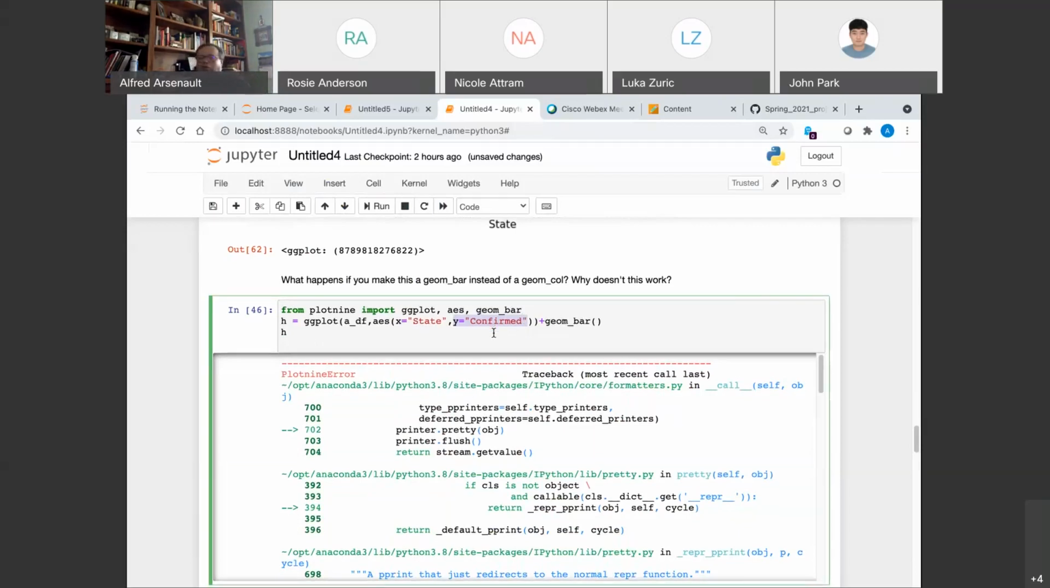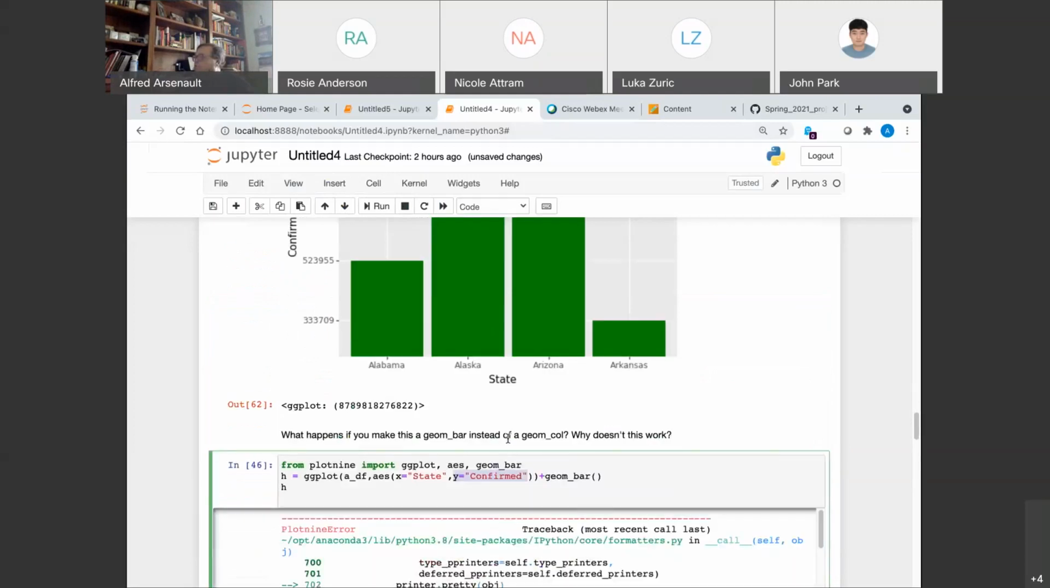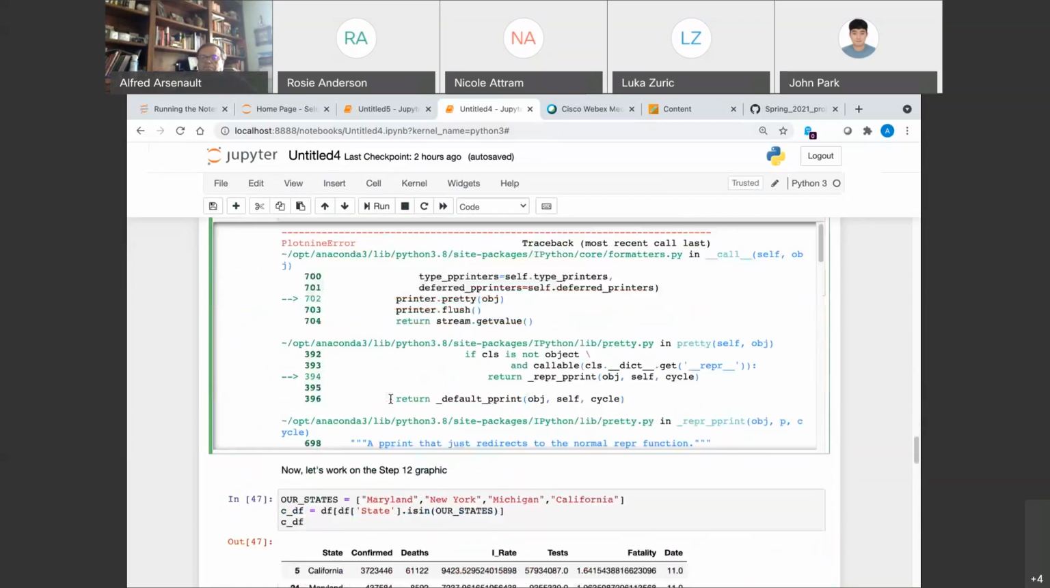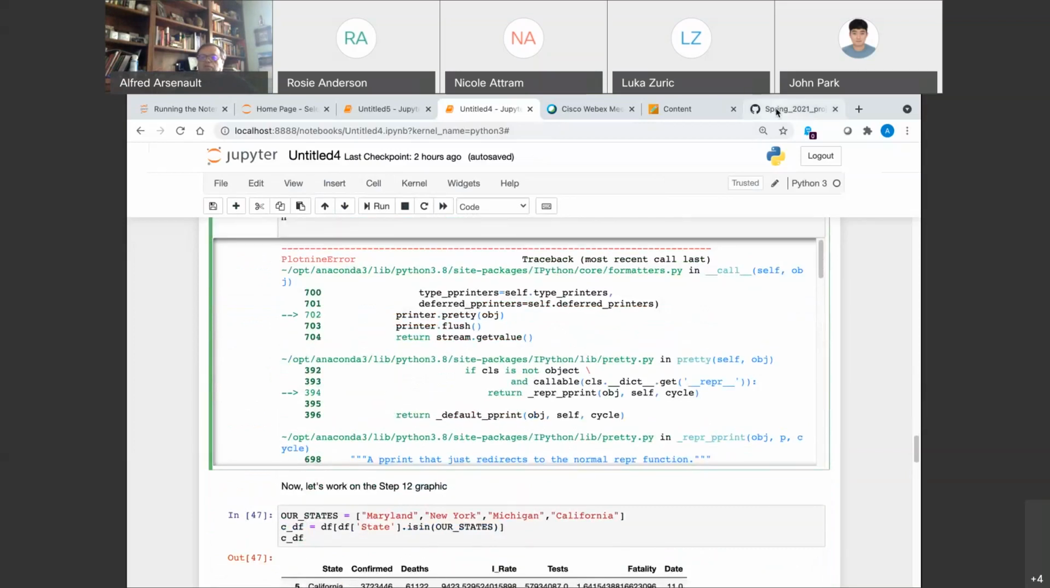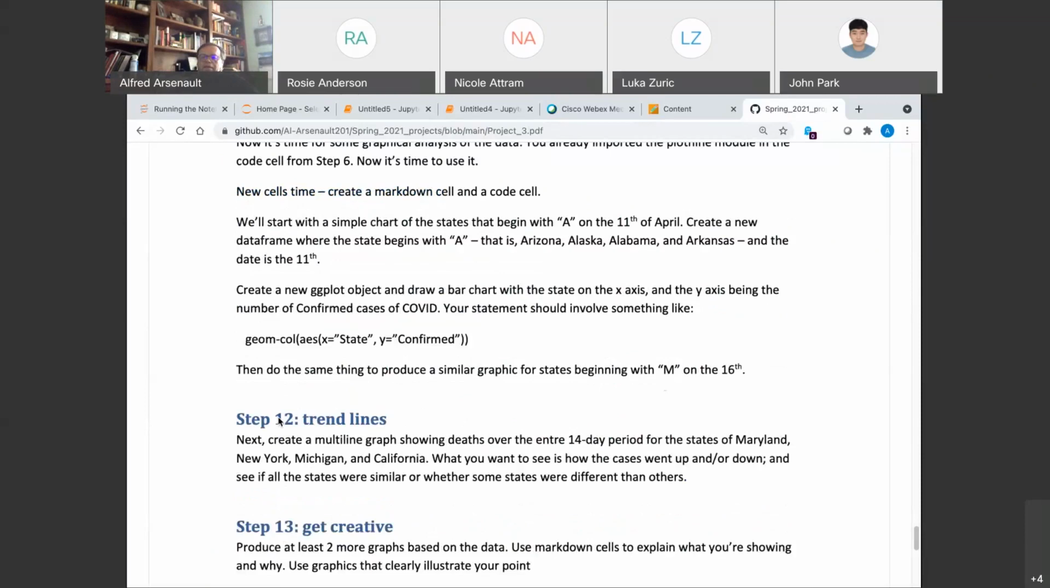But for those who are curious as to why I told you to use a geom_col for a bar chart instead of geom_bar, don't use a bar geometry, use a column geometry. The bar geometry does not permit doing something like this, where we're showing the different numbers of confirmed cases. It can only do counts. So that's why we don't use geom_bar to draw a bar chart. Okay. So use the geom_col. Again, ignore this typo. Sorry about that. It's not hyphen, it's an underscore. Now let's look at step 12. Trend lines.